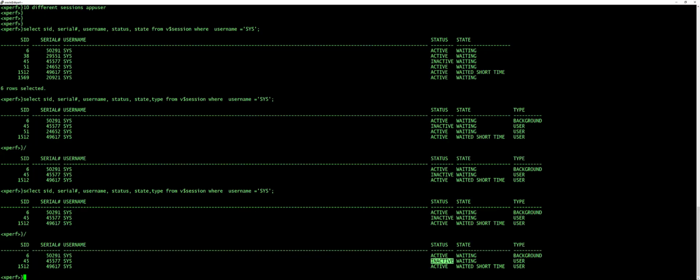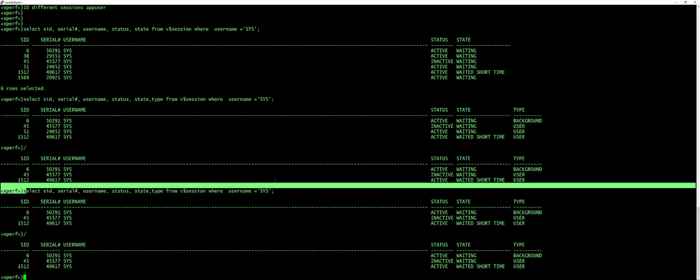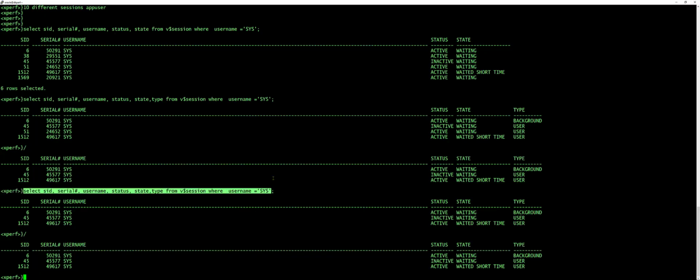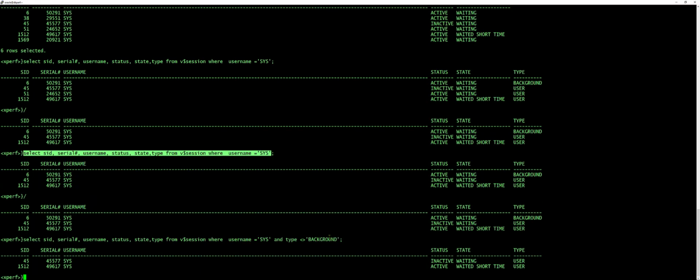Okay, so another thing is, as I already mentioned, when you are querying, always filter with type not equal to background, whenever you are monitoring in a daily scenario, so that you can remove the clutter. If there are a lot of background processes running, then it will be clutter and you will get confused. So you need only the user sessions, right? So what that user is doing.